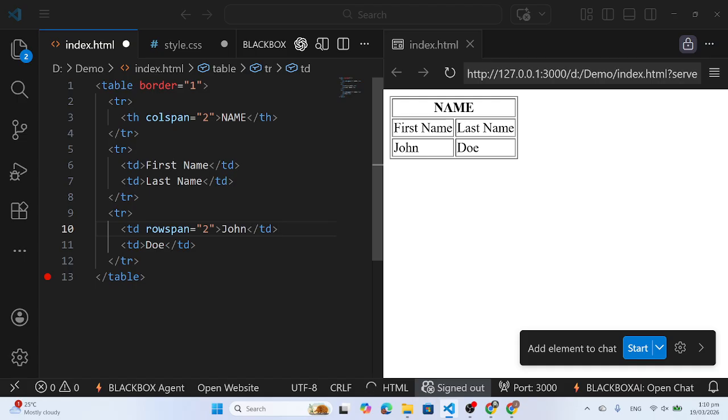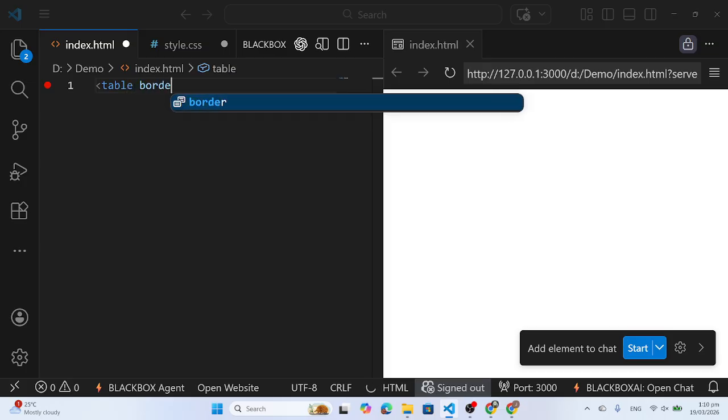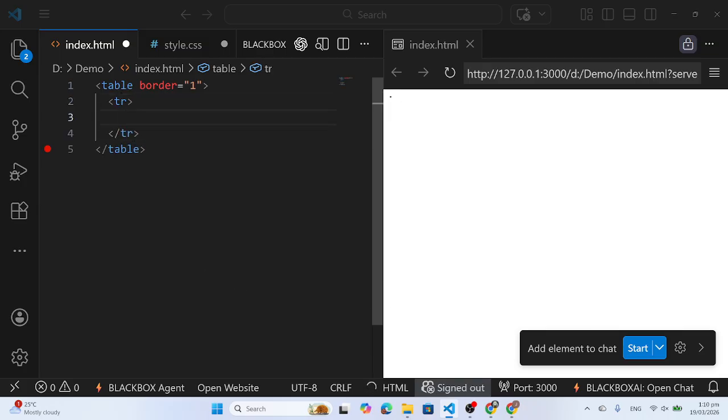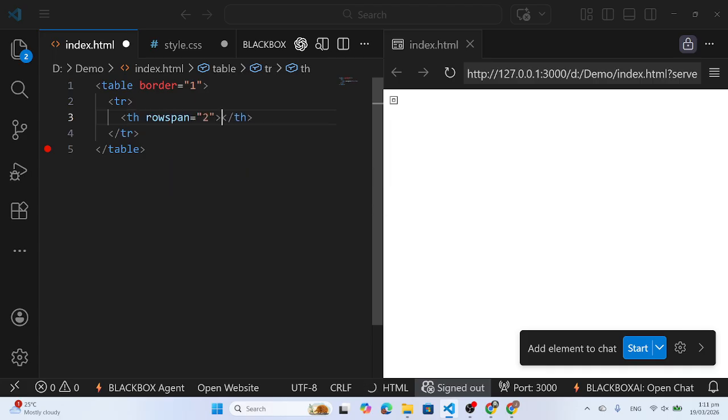Let me show you a practical example. Let's say we are building a monthly schedule table. The month April should appear as a single cell on the left, but it needs to span across two rows because it covers 2 weeks of data. Let me show you how you can do this. Let me remove this, and we are going to use the table, and I'm going to use the border attribute and set it to 1. Now I need to open up the tr, then we need the table heading. Inside the table heading I'm going to use rowspan and set it to 2.